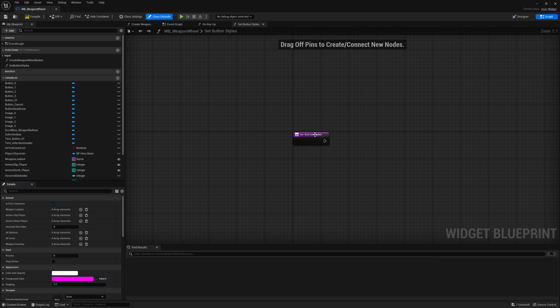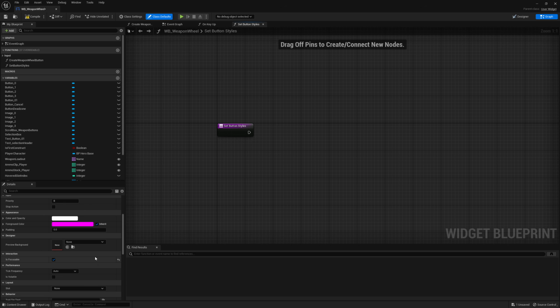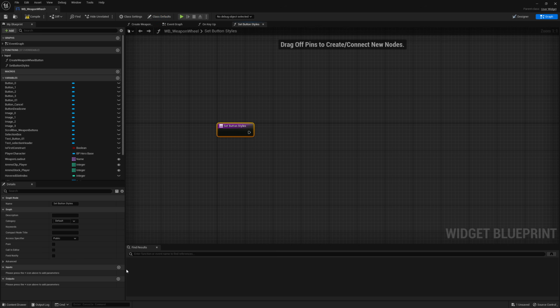So if we go to the set button style function, first of all, we're going to give it two inputs. So select the function over here, give it an input, and the first one is our active button index. So this is an integer, and then we need a second one, and this is going to be reset buttons, and that's a boolean.